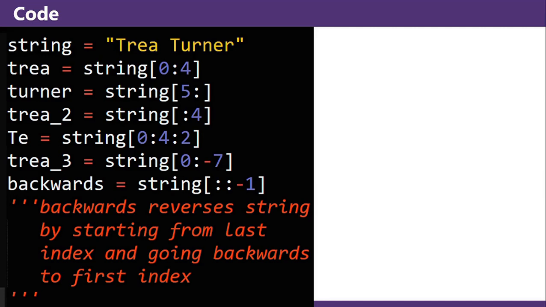You get "Te" if you slice from 0 to 4 with a step of 2. So that goes from the 0th character to the 3rd character and it skips 2. You get "Trey" a third way if you slice from 0 to -7, because that ends up being 0 to 4 with the way negative indices work.